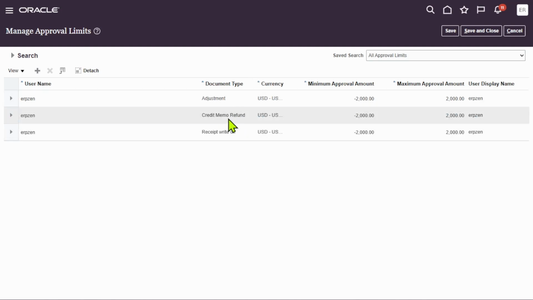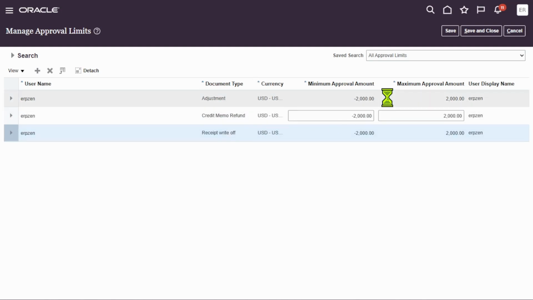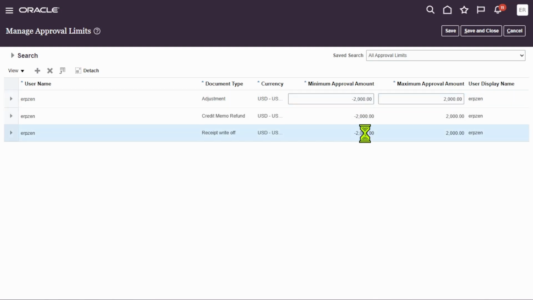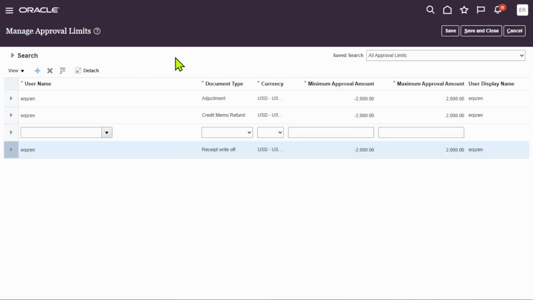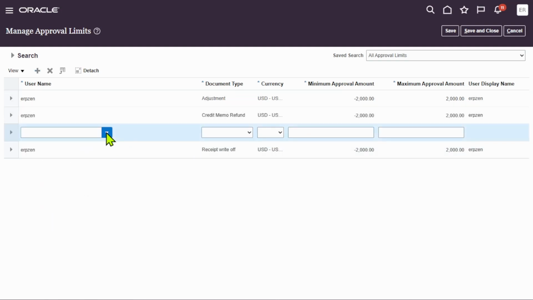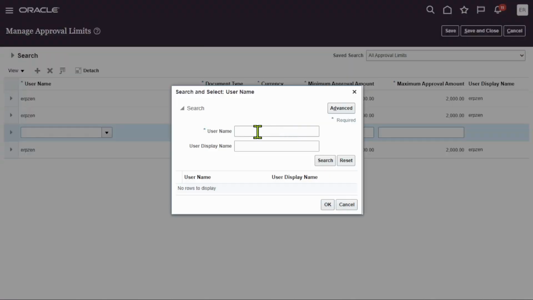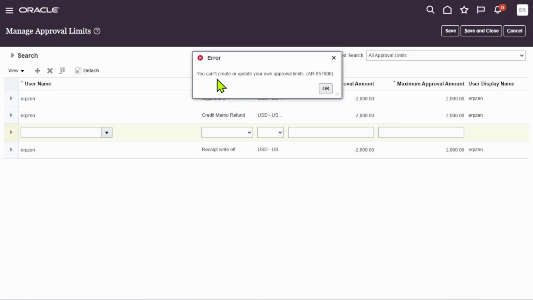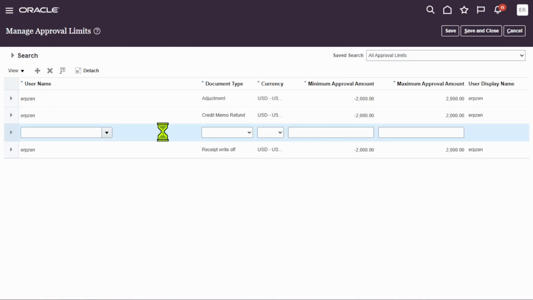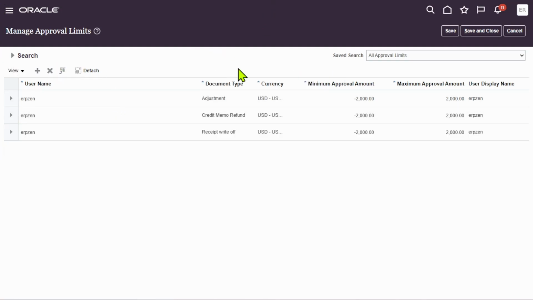Here you can see refund, adjustment and write off. We have set the approval activities, approval amounts. And now if you are clicking on add row and if you want to set the approval limits for your user, system will not allow you. Now search for ERPZEN. System will not allow you. You can't create or update your own approval limits. So you have to log in with other user and set approval limits.